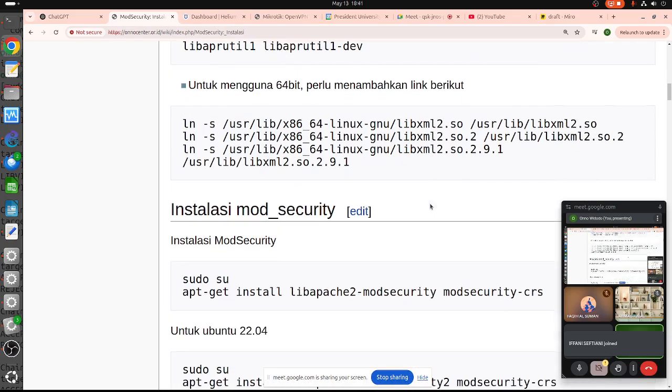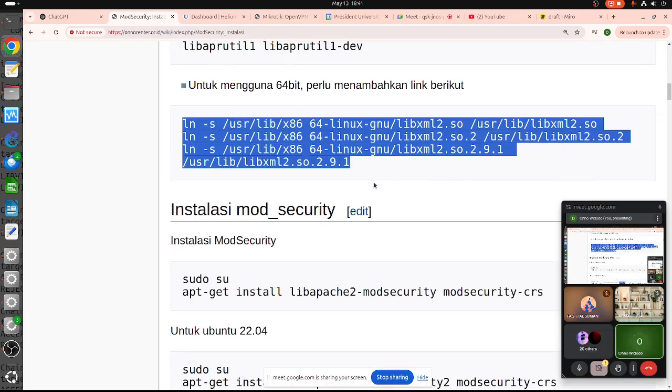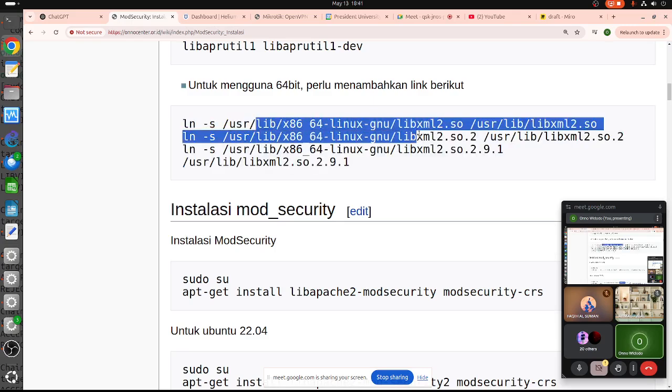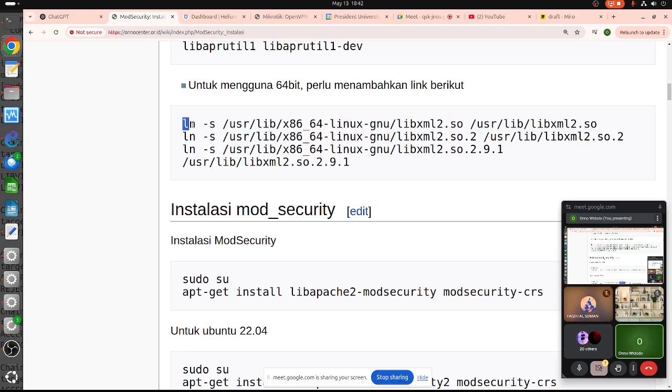Okay, this is what you call a hack. This is not the actual way. If all the tools are correct, we don't need to put a link like this. This is a static link. This is basically a hack, to make sure the system works.